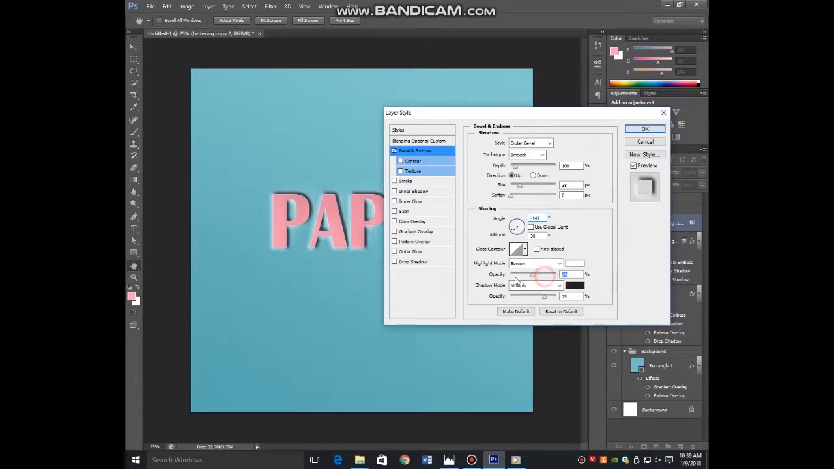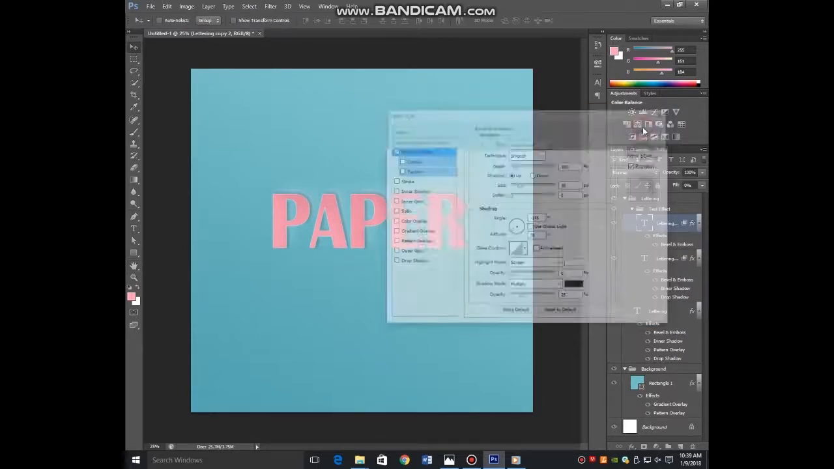In highlight mode, we're going to bring the opacity to 0 and keep the shadow mode with its settings at multiply, and the color should be black, and we want to make the opacity 25%, and once you've done that, press OK.